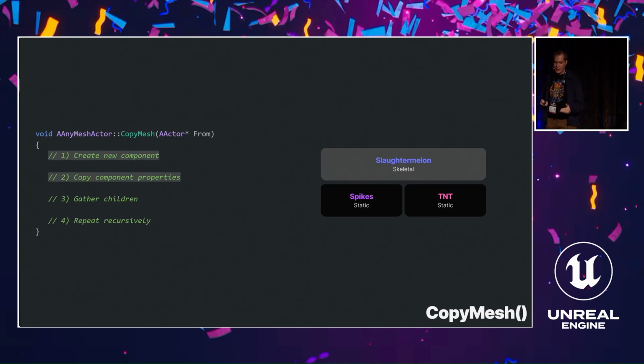So we step in and find our rootmost skeletal mesh component. We create a copy of it, and we copy over the component properties like you already saw in set mesh. I would point out one difference here is that we also copy over static and skeletal mesh components, because in this case they do actually match. So we copy over everything. We want an exact copy.